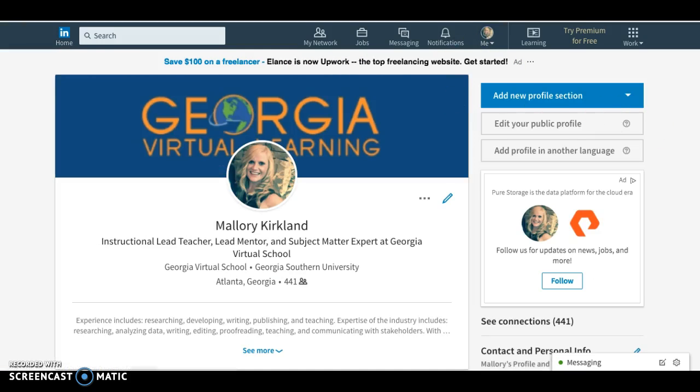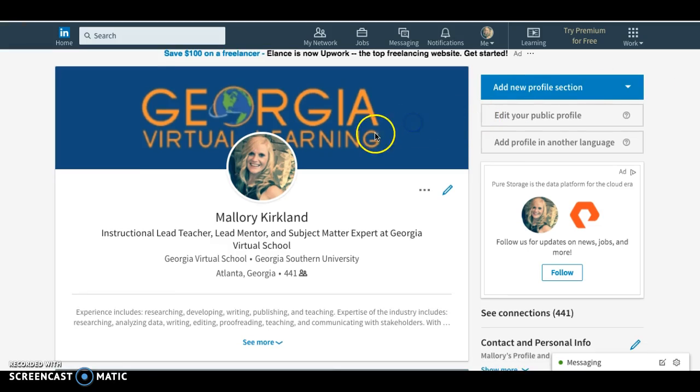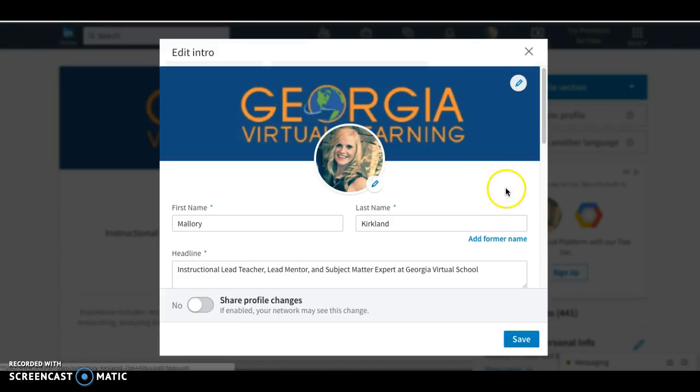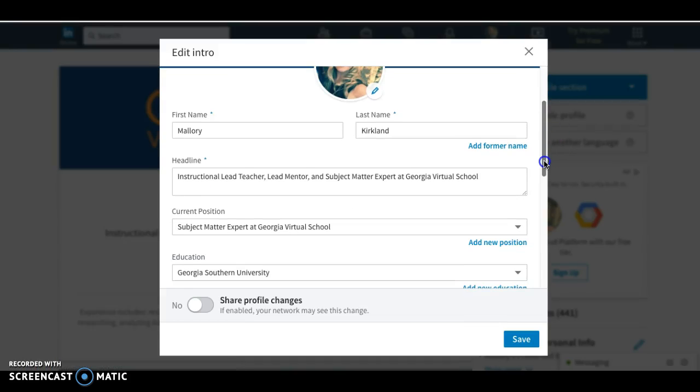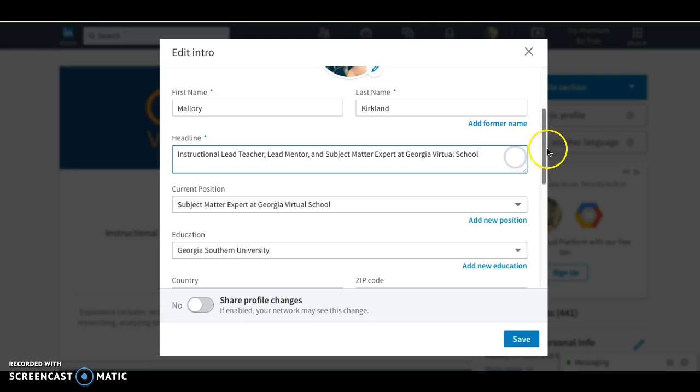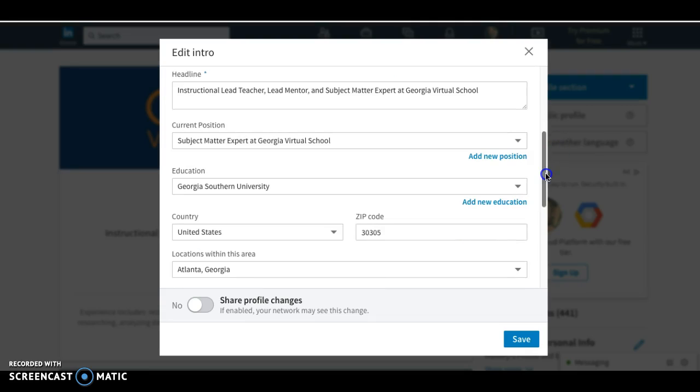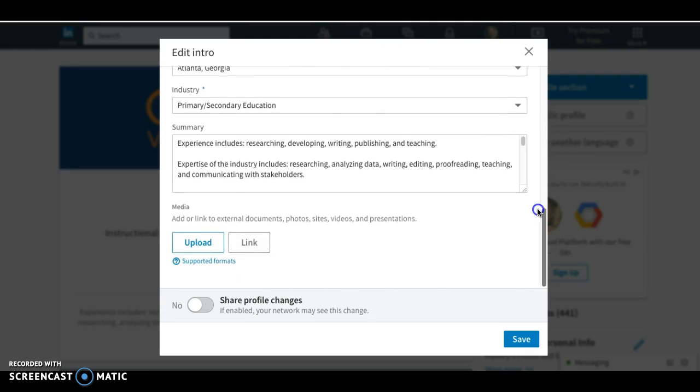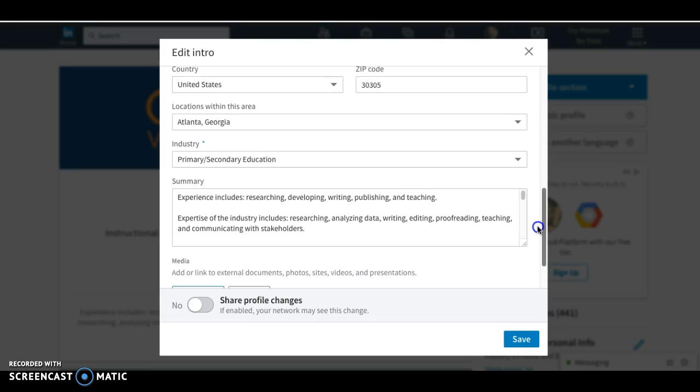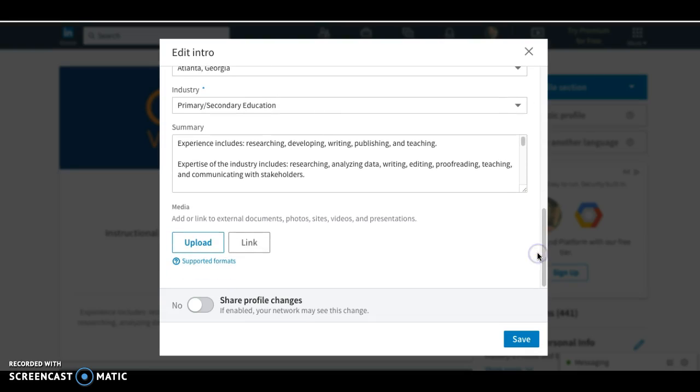Okay, so here's where you have your profile. You can set a banner if you want. You can edit this when you get in here. This is where you can edit your name, you can edit your headline, that'd be your occupation, your current position, your various schools you went to, degrees, and then if you want to include a summary, you can. Then if you want to upload other types of media, a video, a link, anything like that, you can do this here.